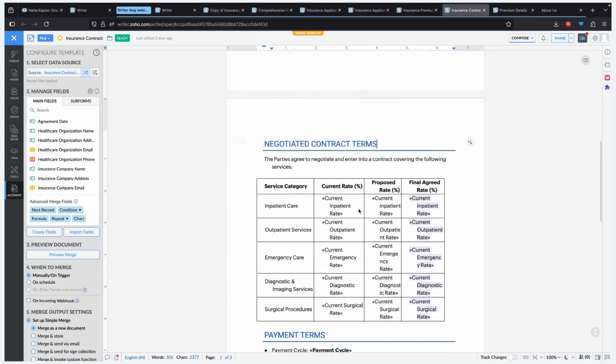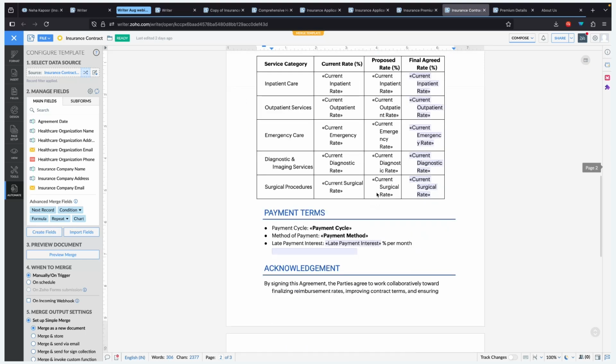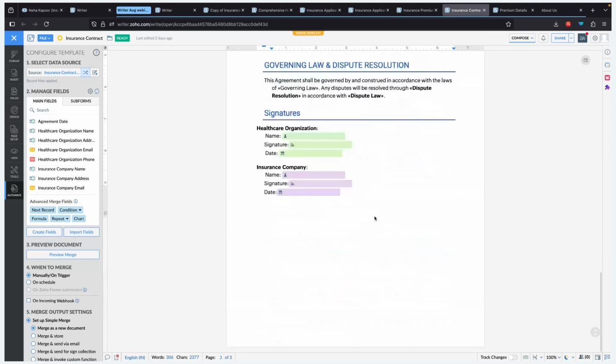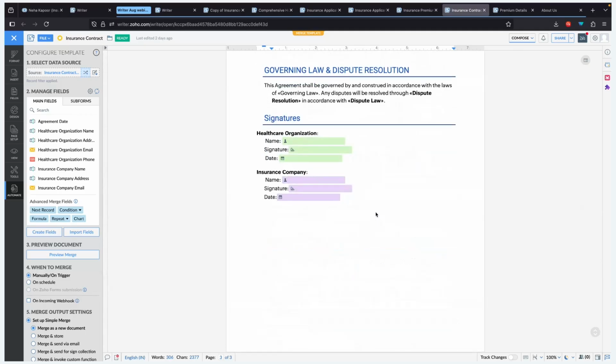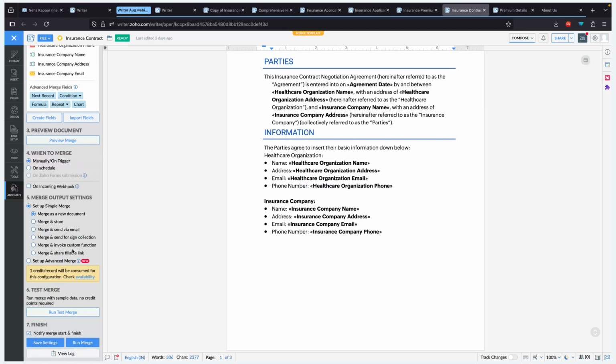Now let's get into the exciting part, which is the fillable fields. In this scenario, I've added the current rate and the proposed rate, which is available in my data source. Now I want this to be negotiated according to the particular company, and once they finalize, I want the final agreement rate to be available in this section. Not only this, I also have a late payment interest field and signature fields in the document. Now I'm going to go ahead and run the merge and generate a document.